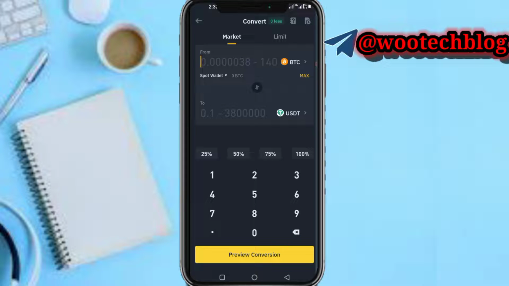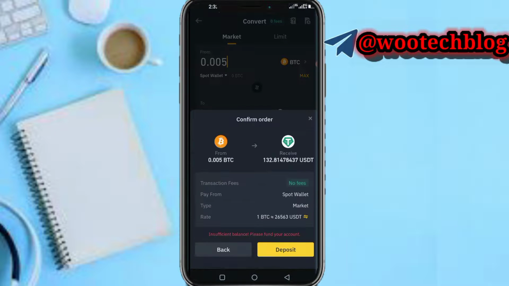Now input the amount of BTC you want to convert. Let me convert 0.005 BTC, and they will show you the amount. Tap on preview conversion. After previewing the conversion, tap on convert. The reason this is not converting is that I don't have a sufficient amount of BTC. So that's how you convert BTC to USDT on Binance.